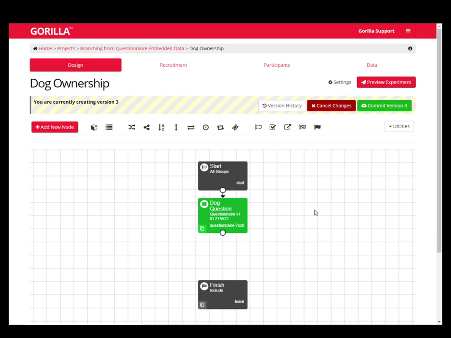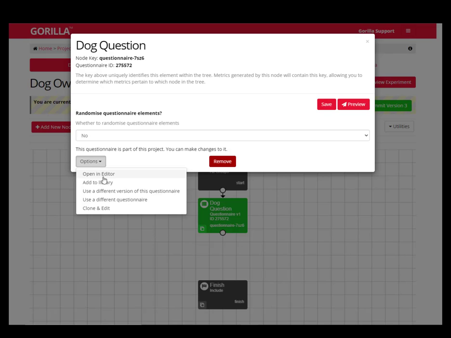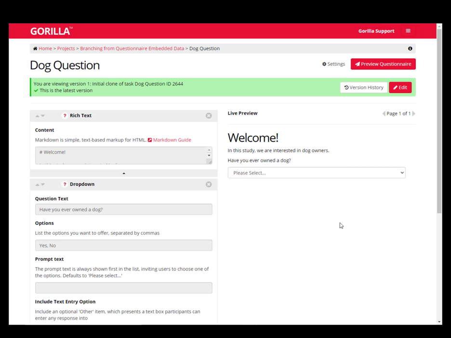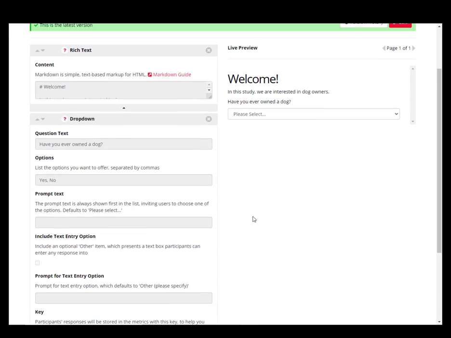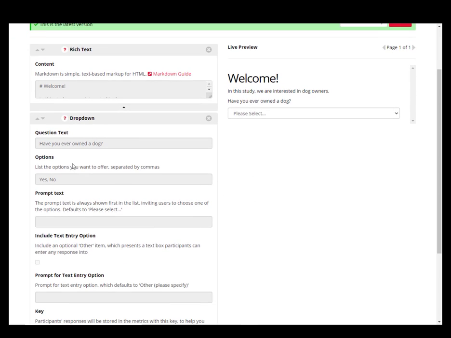So here I have my experiment so far, and right now the start node is connected to this questionnaire dog question. So let's open up this questionnaire and see how it's configured. So you can see on the right that we're asking participants if they have ever owned a dog, and we have a drop-down menu where they can select yes or no. And on the left you can see how this drop-down widget is configured. So we provide the options that we want to give participants separated by a comma, so here yes and no.